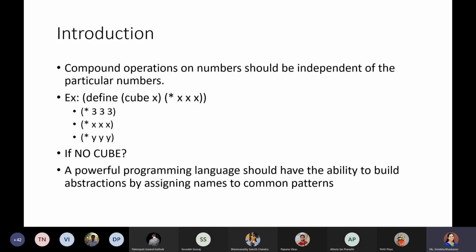Since cube is a simple procedure, even if you don't do this abstraction, you can directly use the expression, like multiplication of the same variable three times, say multiplication of z, or of a, or directly the values, multiplication of 5. That also means the same. But what is the highlight here? Why do we have to make it an abstraction?